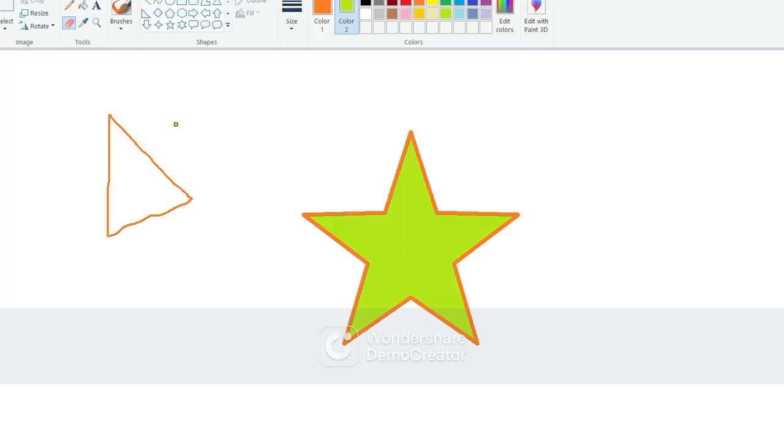If you want to increase the size of the eraser, press the control key on the keyboard, along with the plus sign. You can press the plus sign as many times as you want, for a bigger eraser. If you want a smaller eraser, press the control key and the minus button on the keyboard.